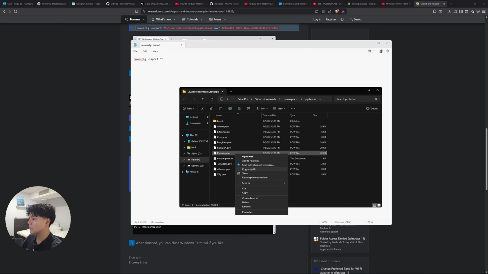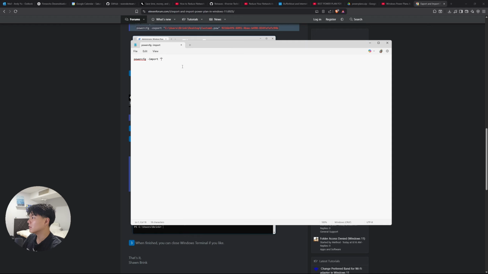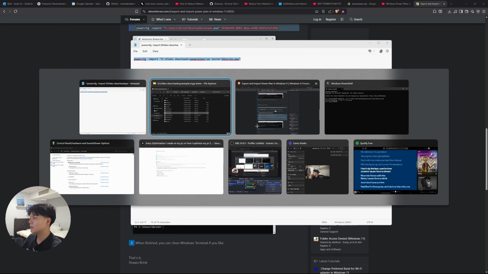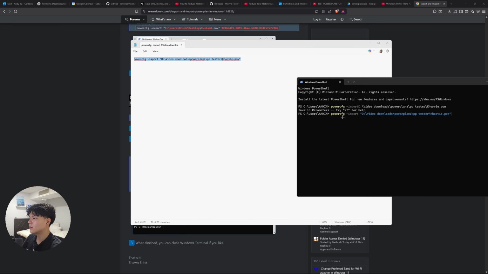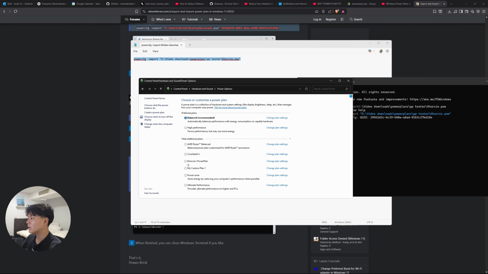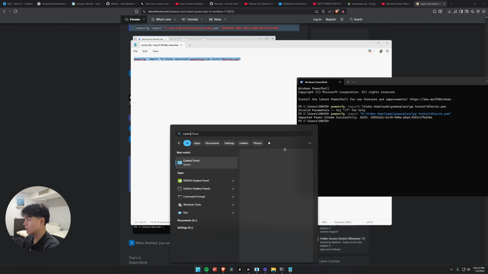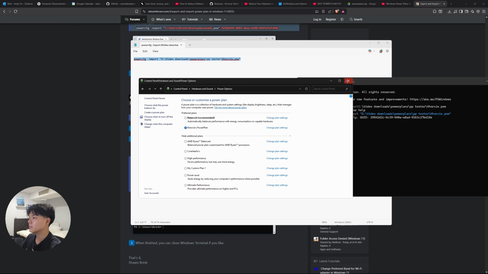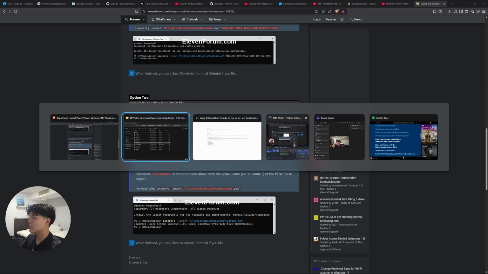You click copy as path, and then you go in there, and you copy and paste this whole thing right here. Now Khrovie's power plan should be here, and now you exit out of this just to double check if it's there. Okay, now Khrovie's power plan is there. So that's how you get Khrovie's power plan.